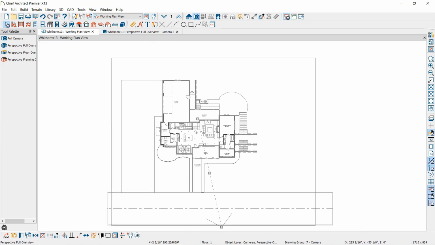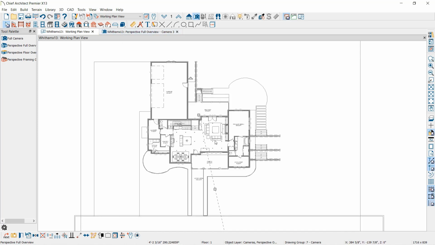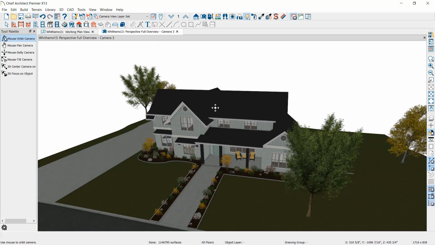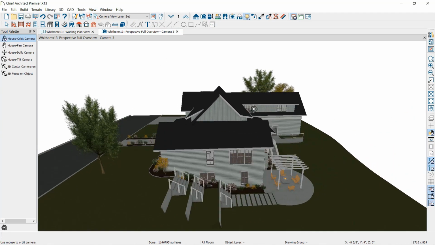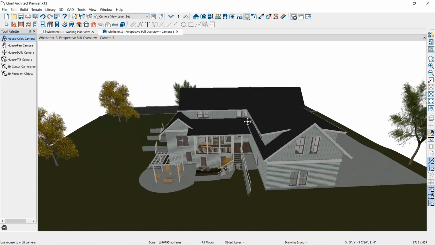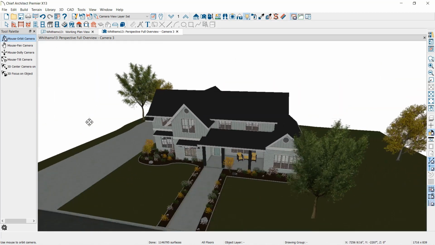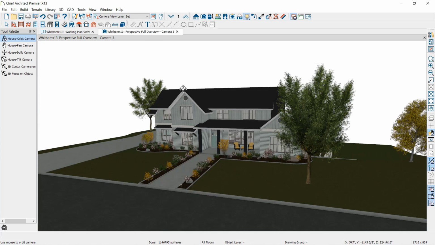The overall drawing place, the focal point is going to be placed in the center. You can move that around if you want to move it into a particular place. And as we rotate around, you can see we're staying outside the home, rotating around that focal point. In X13, we can now create a walkthrough path from this camera.